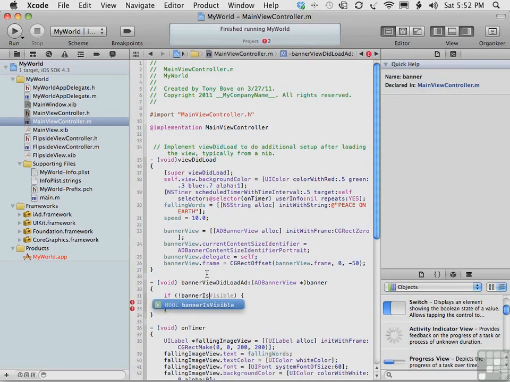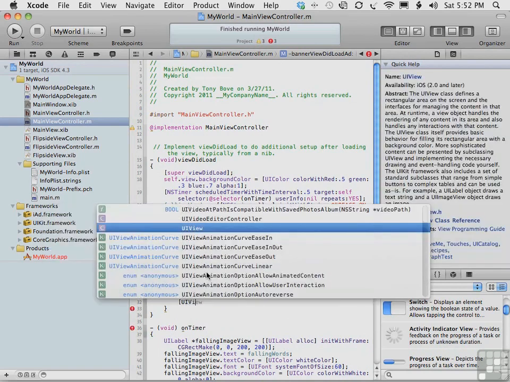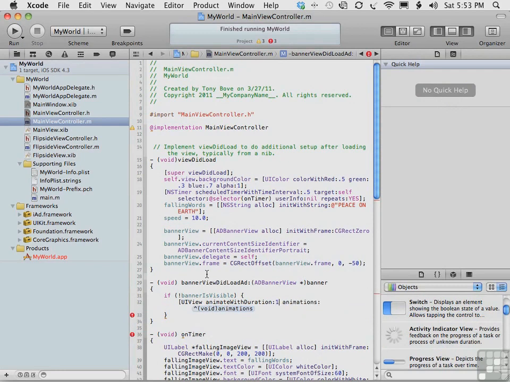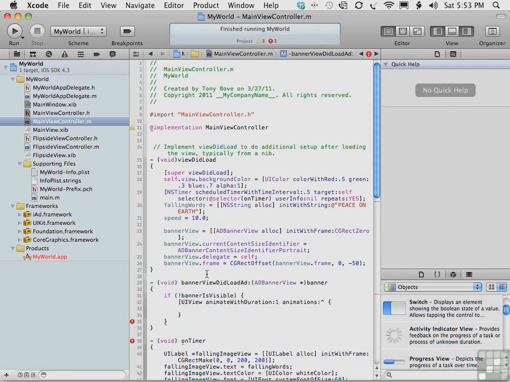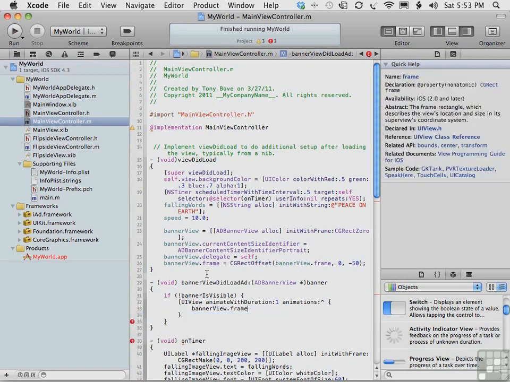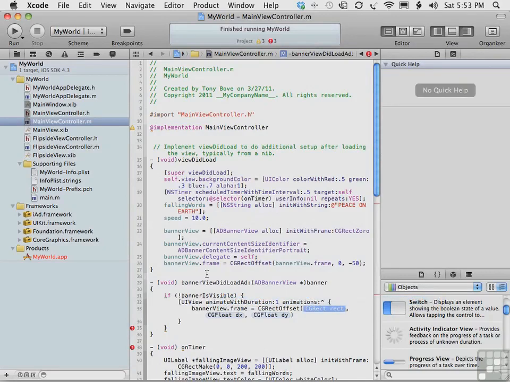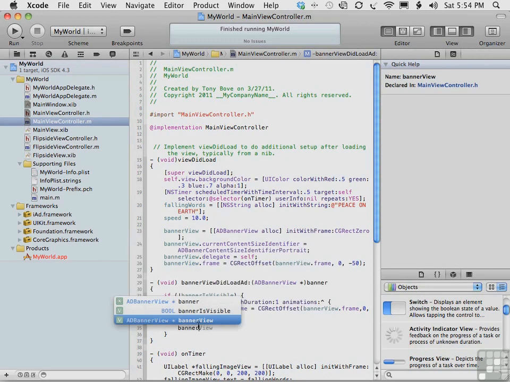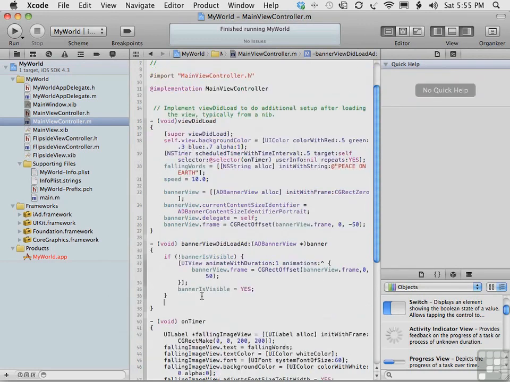If the banner is visible, then we want these statements to occur. First, UIView animateWithDuration, time interval of 1. The animations within that: bannerView.frame = CGRectOffset(bannerView.frame, 0, 50), and we close that bracket. We've established the animateWithDuration in the UIView when the banner view did load. We also established that banner view is visible. Remember, the banner view is offset 50 pixels above the top of the view and is therefore not visible. So this method changes the offset for the banner view to show it and sets bannerIsVisible to YES.